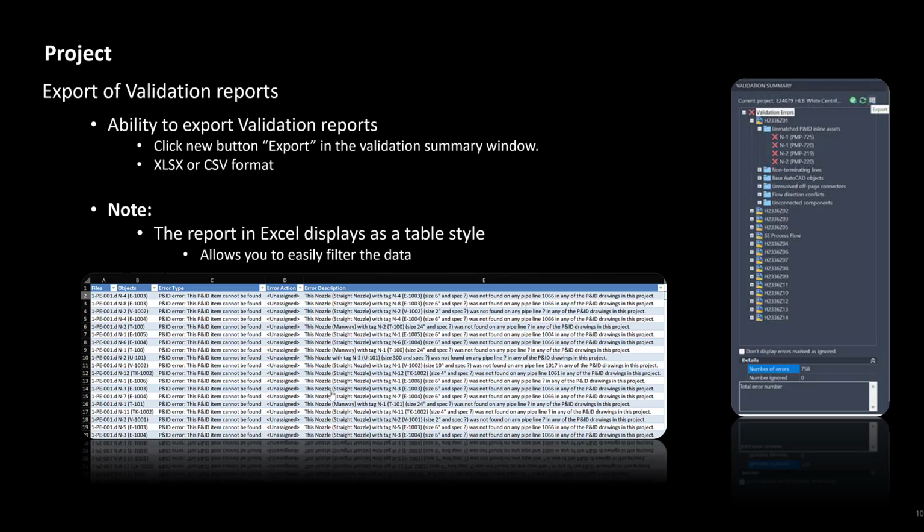Another highlight is the possibility to export validation reports. In the validation summary dialog, there's a new button, Export, at the top right. Click that to export your validation summary either as an XLSX file or as a CSV file. You can open the exported file in Excel for further analysis.